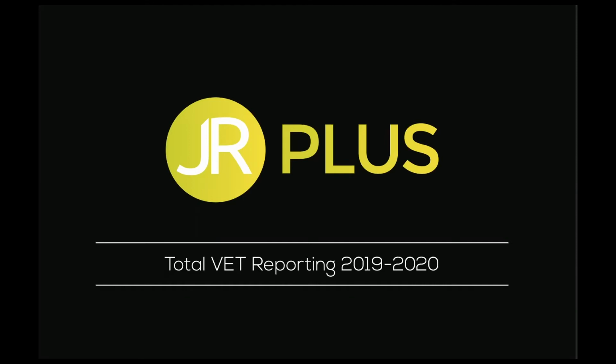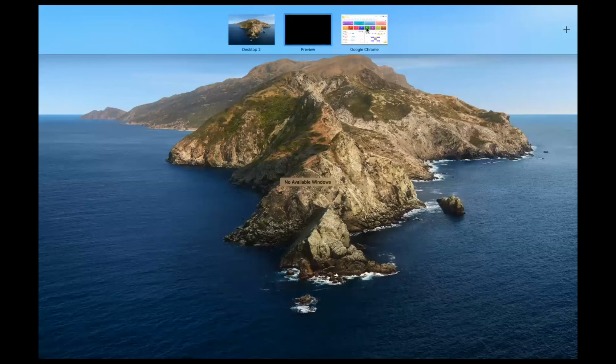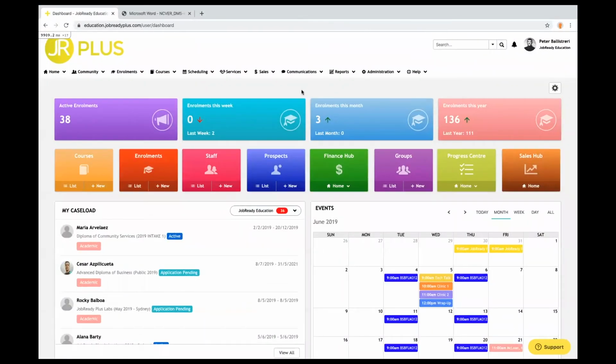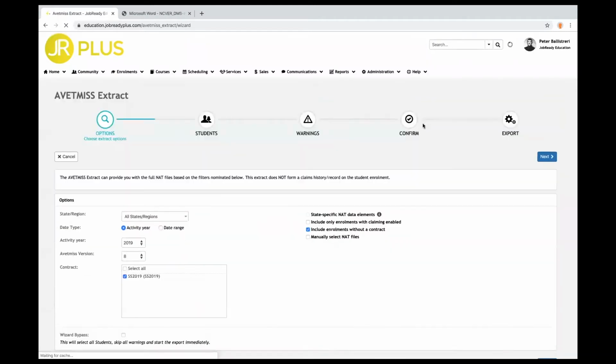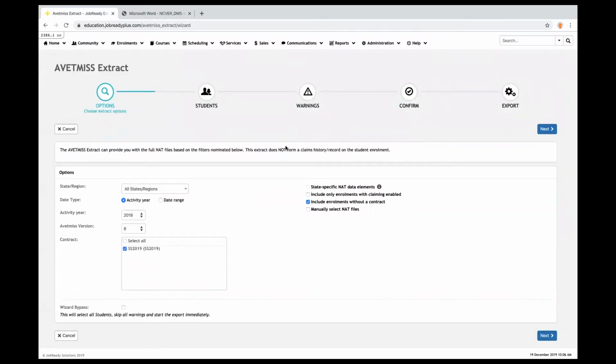Funnily enough, one of our most asked questions is actually how to run the Total Vet Activity Reporting extract. So let's take a look at that now. If we just jump into JR Plus, and this is just my training site here, so not actual data, under administration, funding, and a VetMS extract, what you'll find here is the ability now to run your Total Vet Activity Reporting.